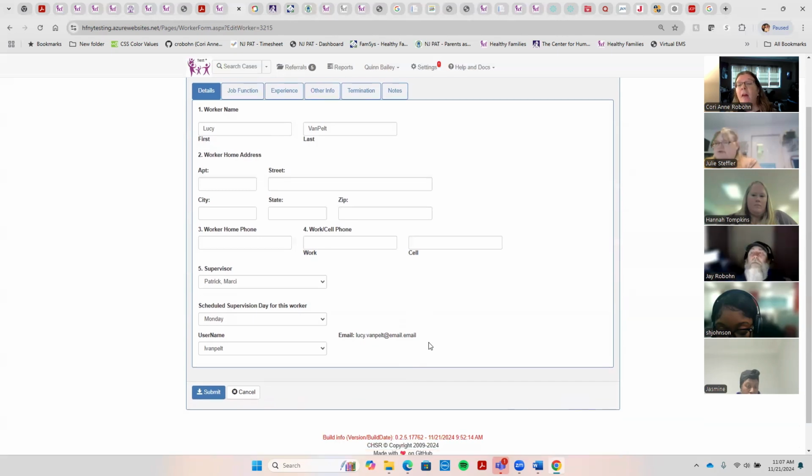Obviously, if it's after hours or your supervisor is not available or whatever, you can still send a ticket to us and we can unlock the account. But we're just showing you that anyone with a supervisor level of permission can unlock that account.